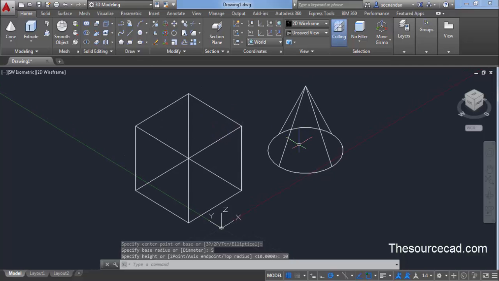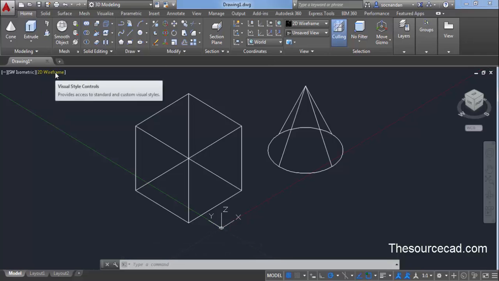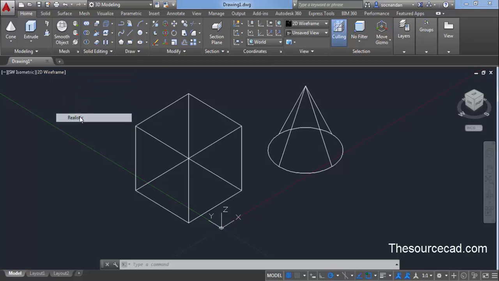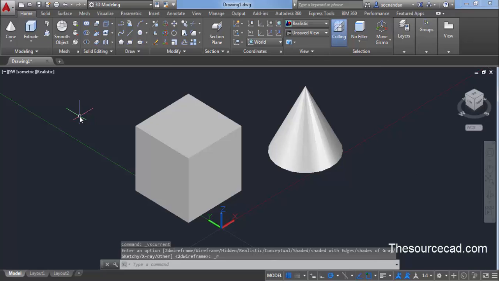Now let's change this visual style as well, because right now in 2D wireframe style, even if we apply the material, we won't be able to see it. So change this visual style from here and change it to realistic. Now you can clearly see that we don't have any material applied to this. Let's go and apply the material.